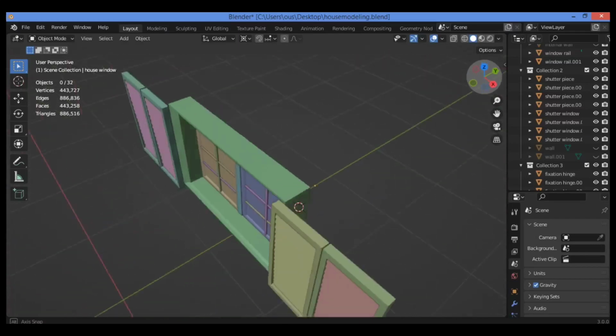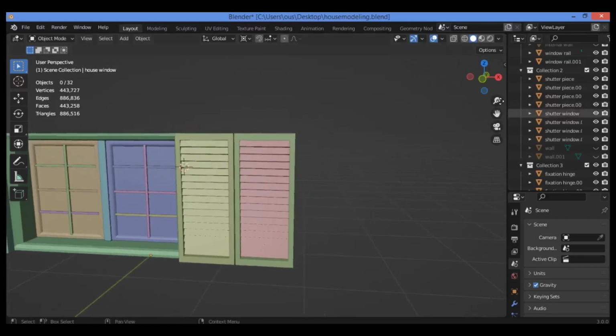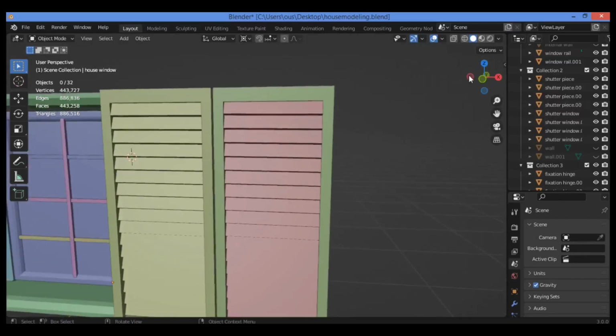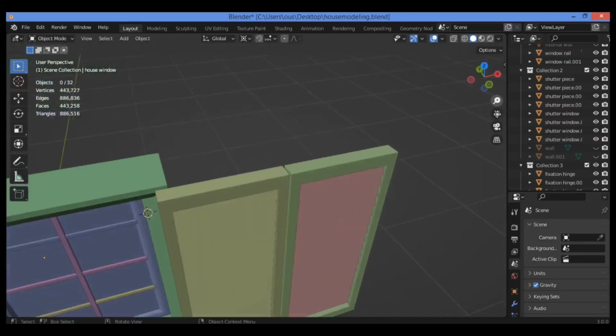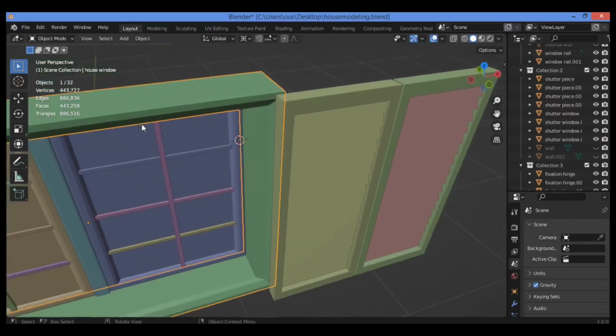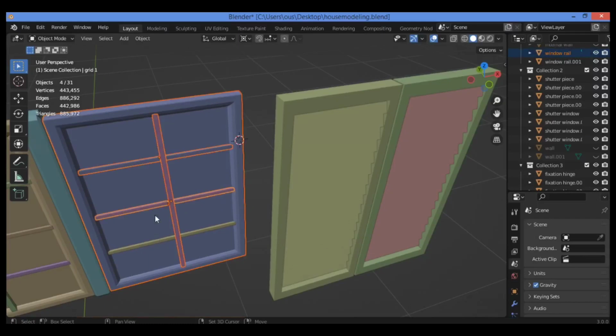Let's continue positioning and adding much more detail for our window like this. Then we just add the shutters, and add the hinges for these shutters as shown here. So I'm going to hide the frame of the window. Also the window, all these parts.